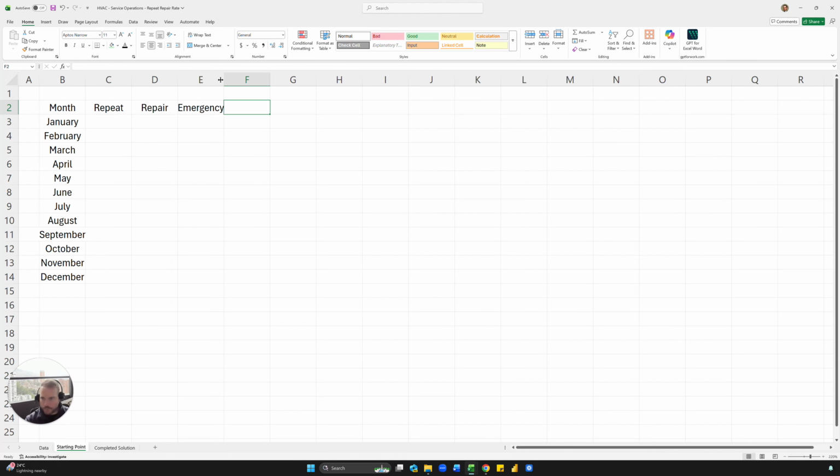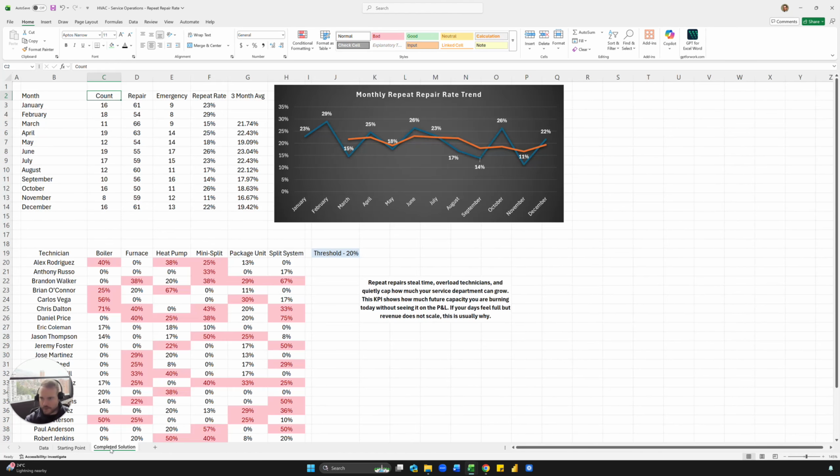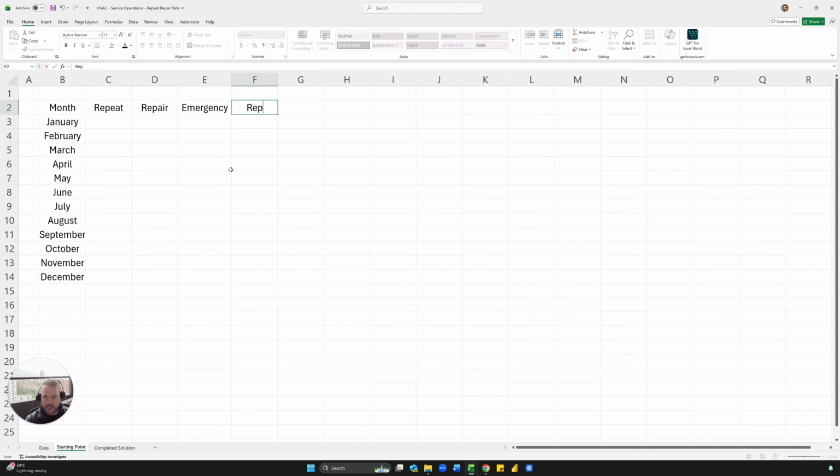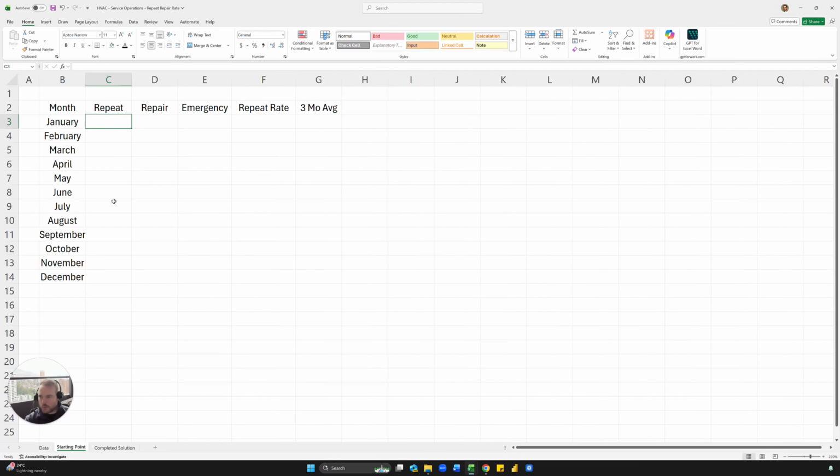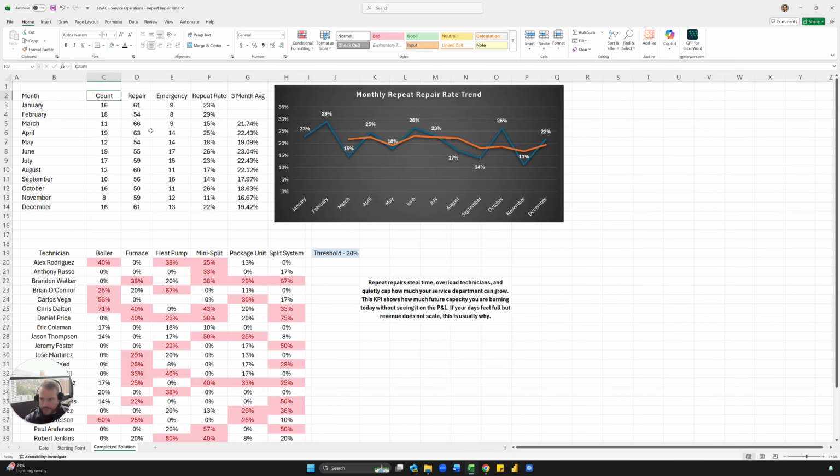And then we have the repeat rate, and then we have the moving average, right? Repeat rate and then 3-month moving average. Okay, so how do we know what is repeat? Because we created those 3 columns, it's pretty straightforward to do. All we have to do is find the month, right? So how many rows are there where the month is January?